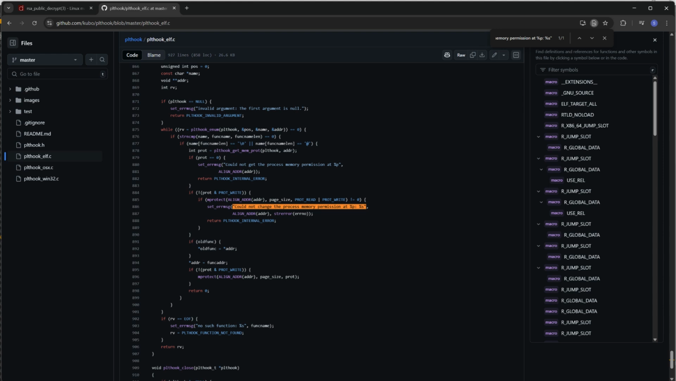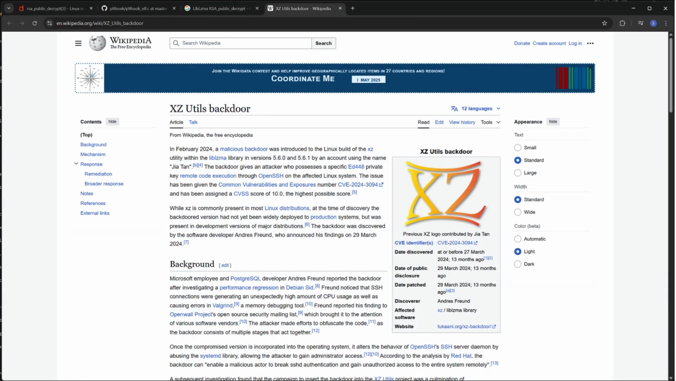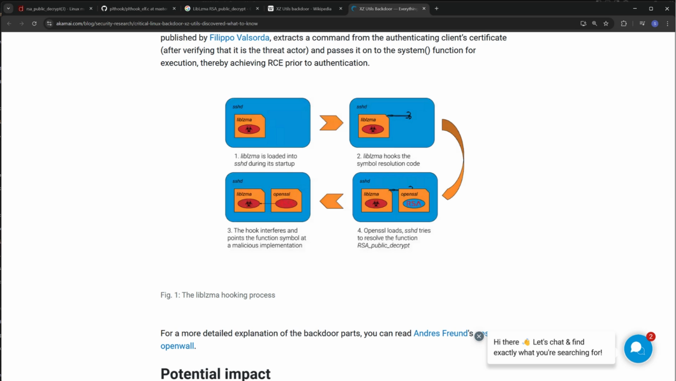At this point, you might be asking, why is RSA_public_decrypt being called from within liblzma? I had the same question. A quick search for liblzma RSA_public_decrypt reveals an intriguing story about an open source developer who inserted a backdoor into the package. The method used? A hook on RSA_public_decrypt within liblzma, exactly what we're seeing here. Back to the challenge.